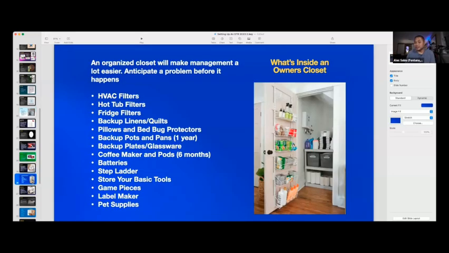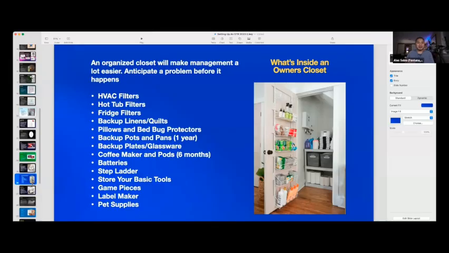Some of the stuff that I put in my owner's closet: HVAC filters is a big one, because if you're not giving them HVAC filters, they're not changing it out. They're not going to go to the store and go through the hassle of changing it. And at that point, you could damage your HVAC if you have your filters there too long. Hot tub filters, refrigerator filters every 6 months.